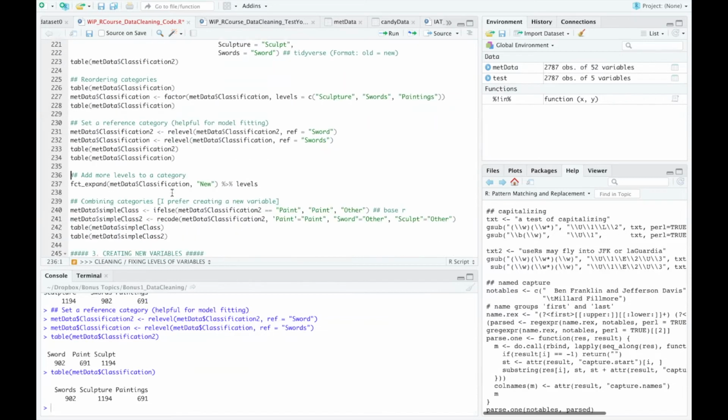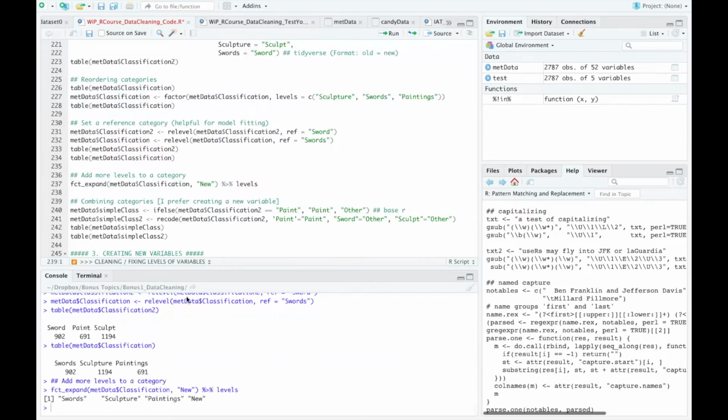All right, say you want to add a level to a category. You can do this by using this factor expand function. You tell it, okay, here is my variable, and I want to add this new level called new. Now, all of a sudden, we have 4 levels, and we have this new level. Again, sorry for going super quickly, but there's a lot to cover.